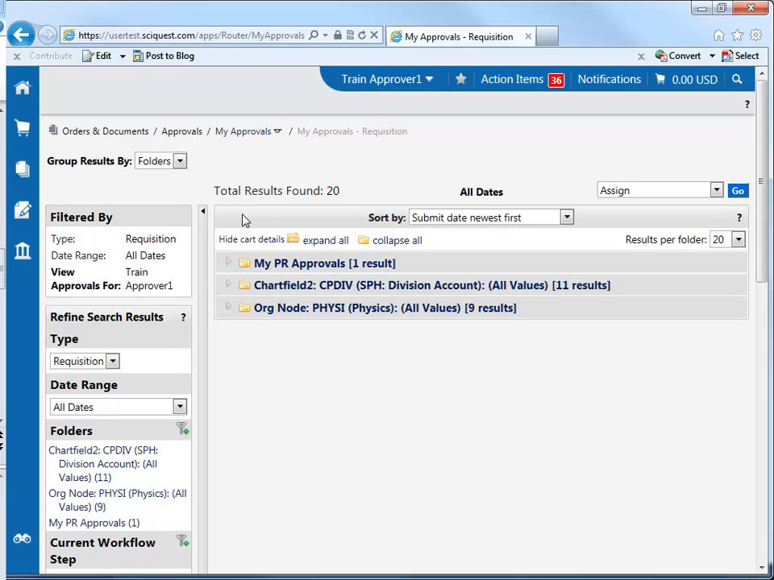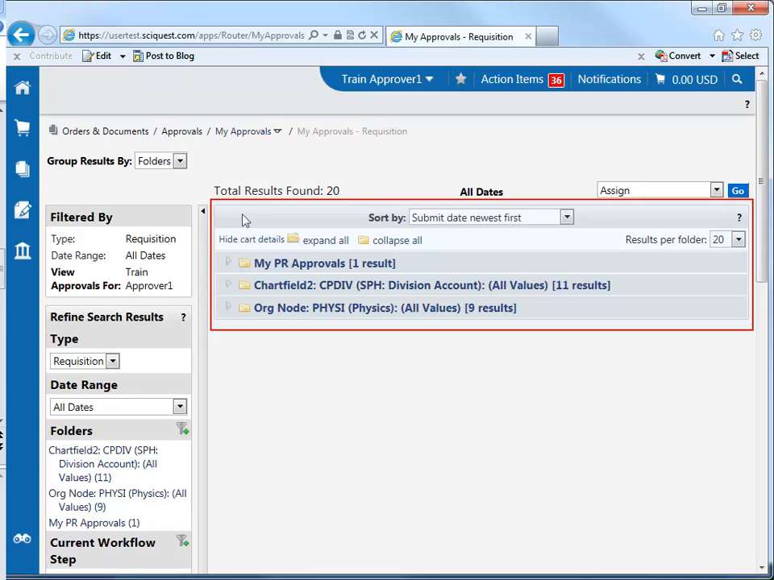The My Approvals page is divided in the following sections. Group Results By, which lets you view approvals by folder or list. Filter By, which lets you filter your approvals by supplier, folder, custom fields, and more. And Folders. Each workflow approval step has a unique folder. Folder names identify the workflow approval step and field value.